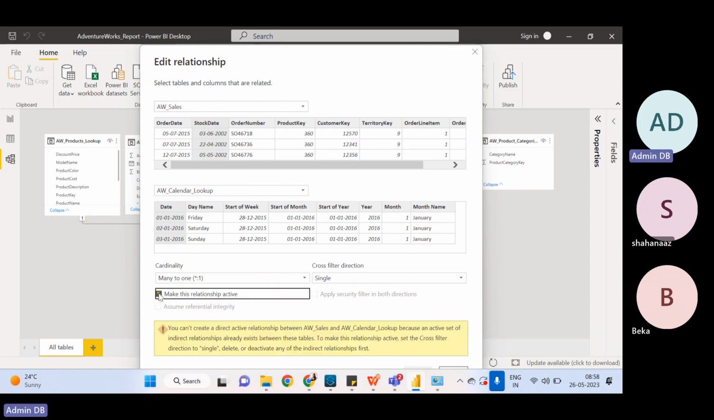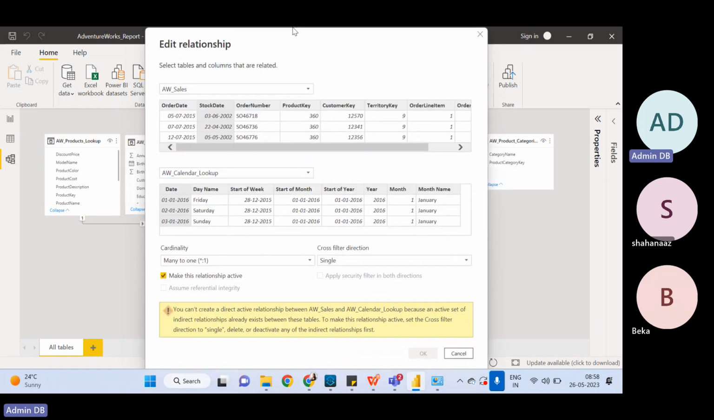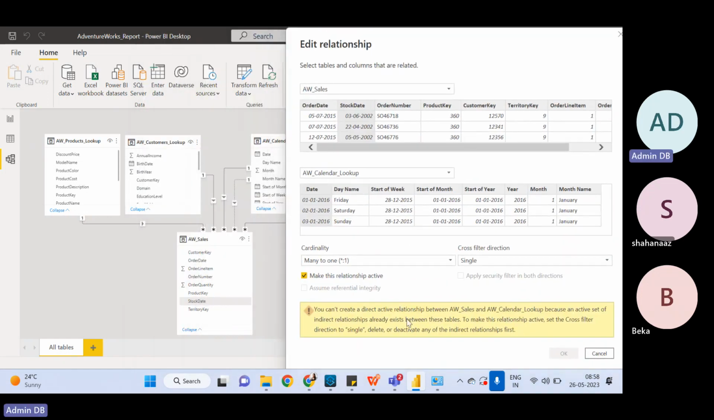If you click on make this relationship active, you will get an error message saying you can't create a direct active relationship between sales and calendar lookup because an active set of indirect relationship already exists between these tables, right? So what it is saying is I can't make this relationship active because there is already one relationship active between the sales table and the calendar table, right? This relationship between order date and date is still active, and hence I can't make the relationship between stock date and date active.